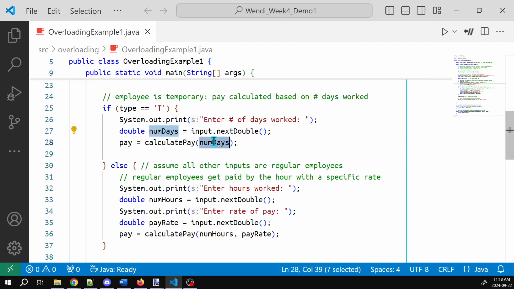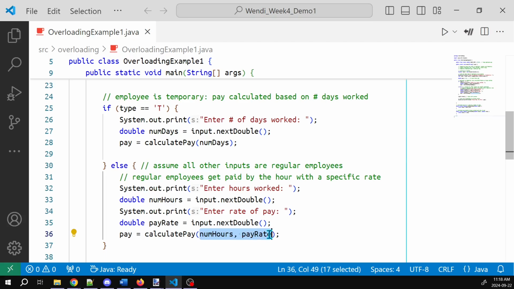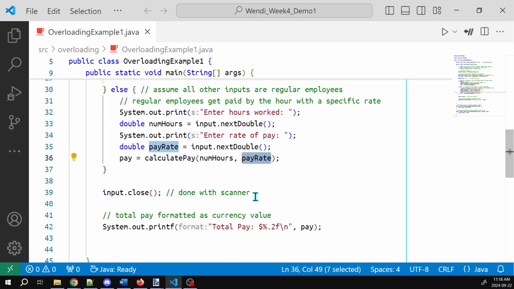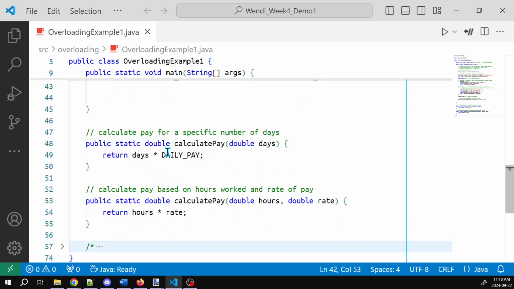So I'm passing it a double for the number of days, but down here I'm using calculate pay, and I'm passing it a double for the number of hours and a double for the rate of pay. So I have a calculate pay with a double and a calculate pay with 2 doubles. So let's scroll down, closing the input stream, printing the result, whoop-de-doo. So let's scroll down a little bit, so around line 47-ish.